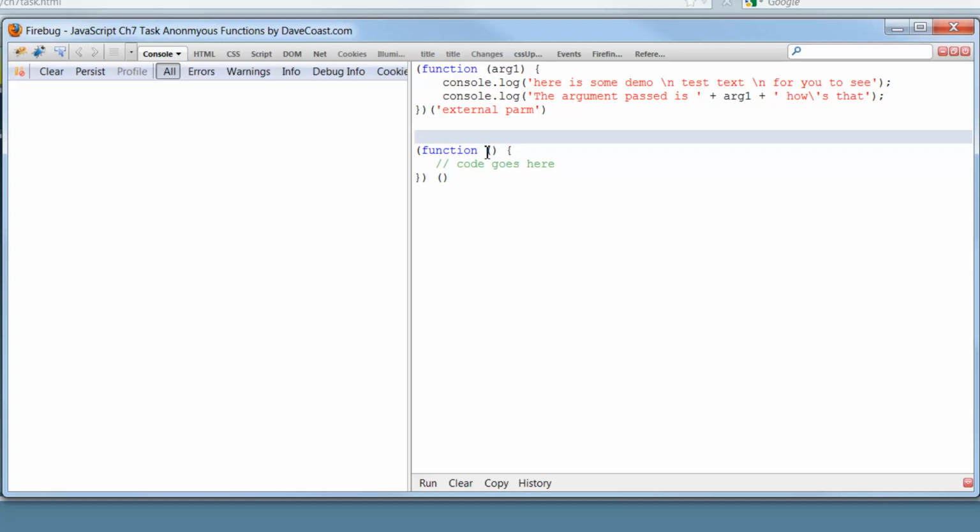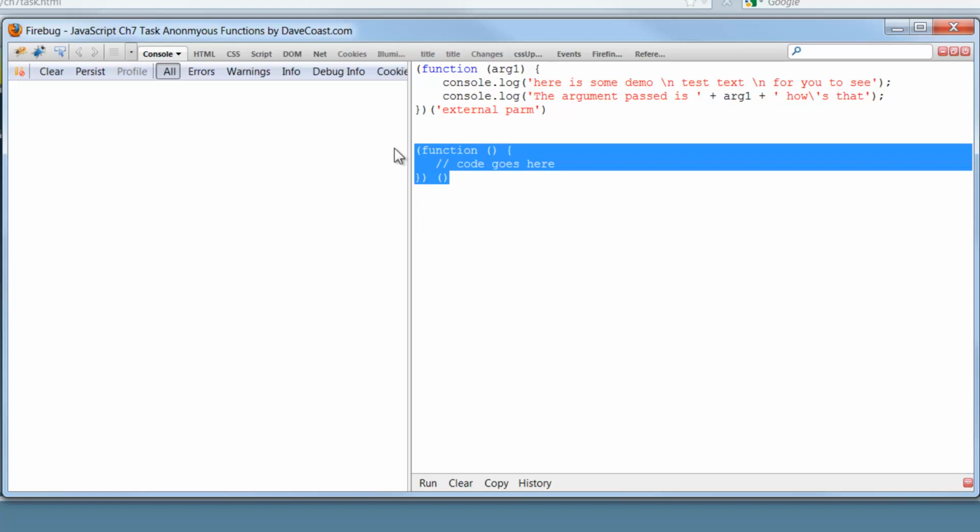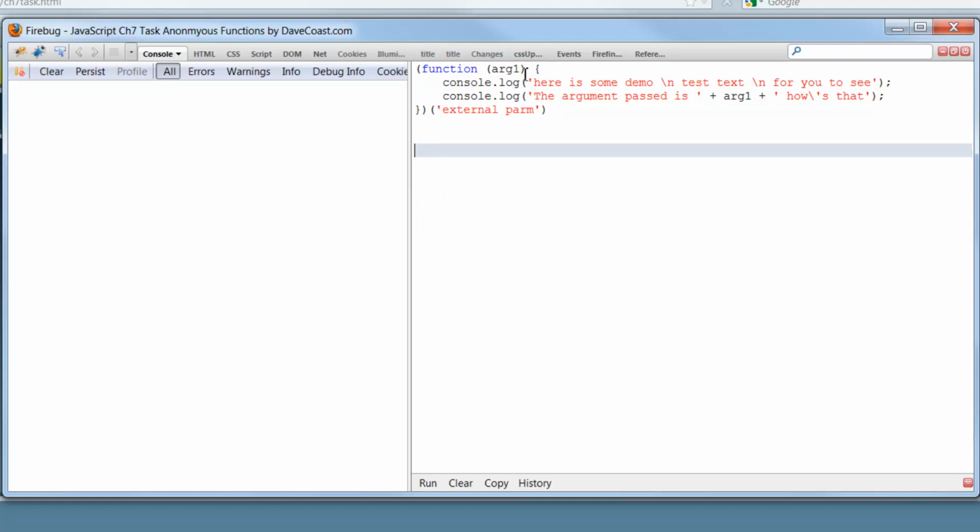And the only thing that makes it anonymous is that it does not have a name. And because we don't need to refer to it by name, it's very common when you assign a value, when it's assigned to a variable, or it's assigned to an object property, or it's passed as an argument. So that's why it's being introduced here, and this kind of solidifies our knowledge of it. So in my example up above, I went ahead and put an argument in here, and I call it arg1, right? So here's our function keyword, and there's some demo text, and I'm showing that arg1, and I show here's the external parm that is being passed.